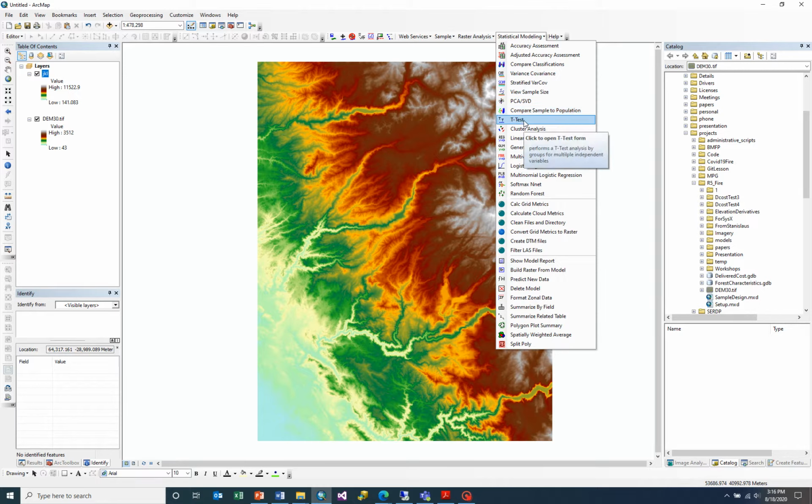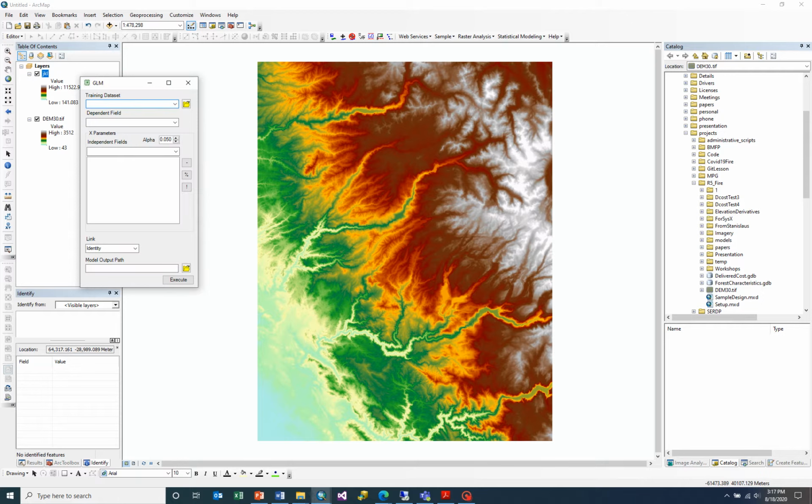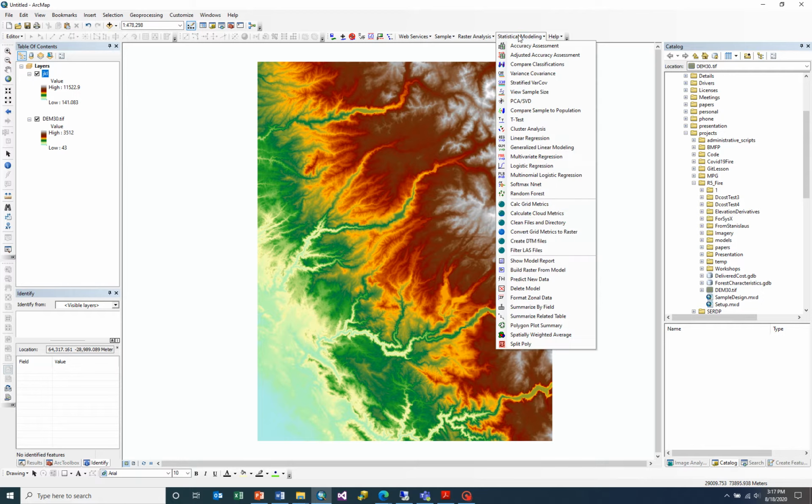We can perform t-tests, do cluster analyses, linear regression, generalized linear modeling, in which we can define a number of different links for our modeling. And really the key with all of this stuff, just like it would be with using R or SAS, is that you've created a table of values. You can use some of our other tools within sampling and raster analysis to manipulate raster surfaces and then extract data and summarize it either at the polygon level or at a point level. And you can do other types of analyses like logistic regression, multinomial logistic regression, softmax neural nets, and random forest.